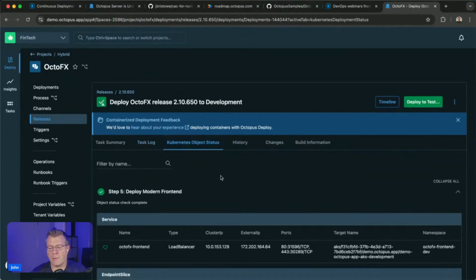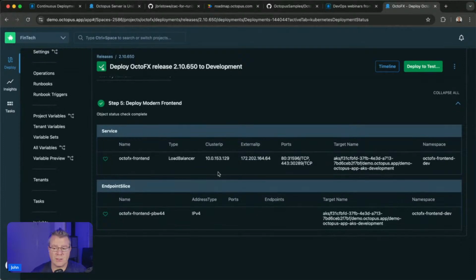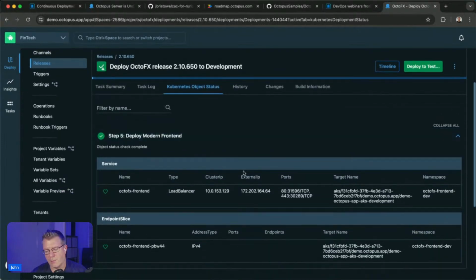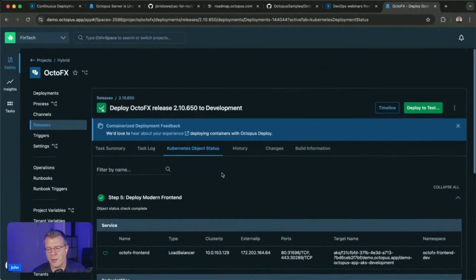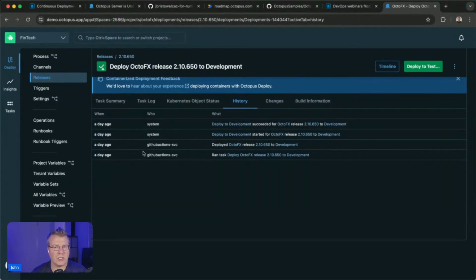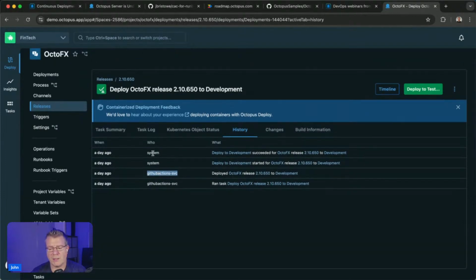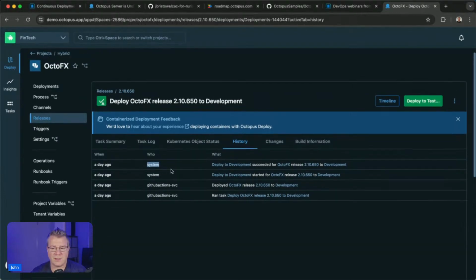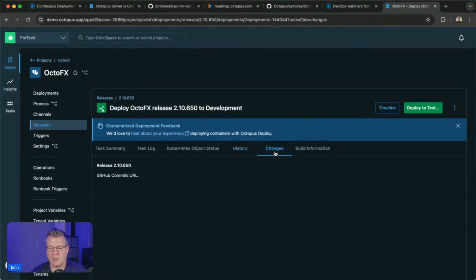In addition to that, if I'm doing deployments to things like Kubernetes clusters, I see a live object status here. So I can see the pods, I can see the services that are provisioned as part of this. I can see their health. I can also take a look at the history of the release as well. Who did these changes and why, for example? So I can see here that some of these were automatically triggered via GitHub Actions. Others may have been triggered by a system admin, for example, or by an individual. I can also take a look at changes.